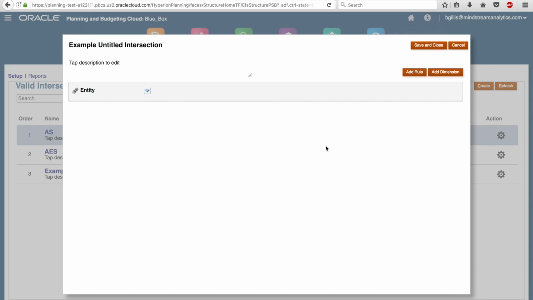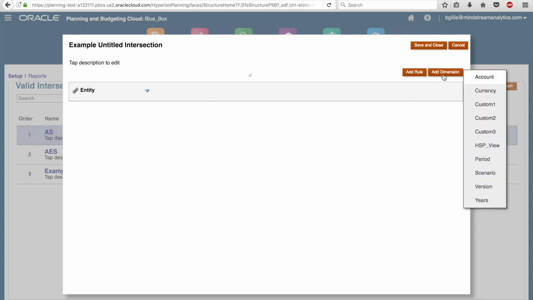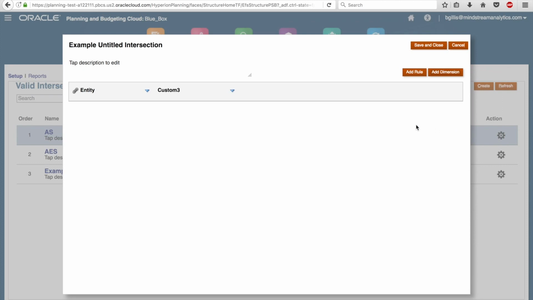Next, click the Add Dimension button to add an associated dimension to your valid intersection. With entity, we want to assign a valid region to the entity, so that when we reference all regions but suppress invalid intersections, we will only see the correct regions for the entities in question.